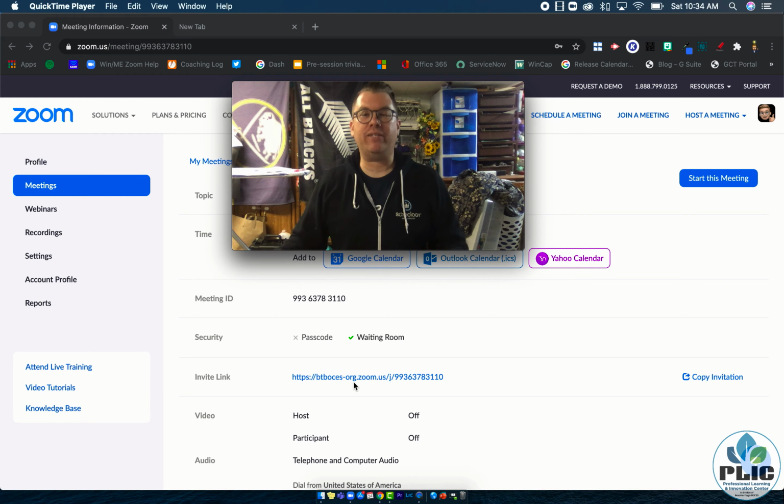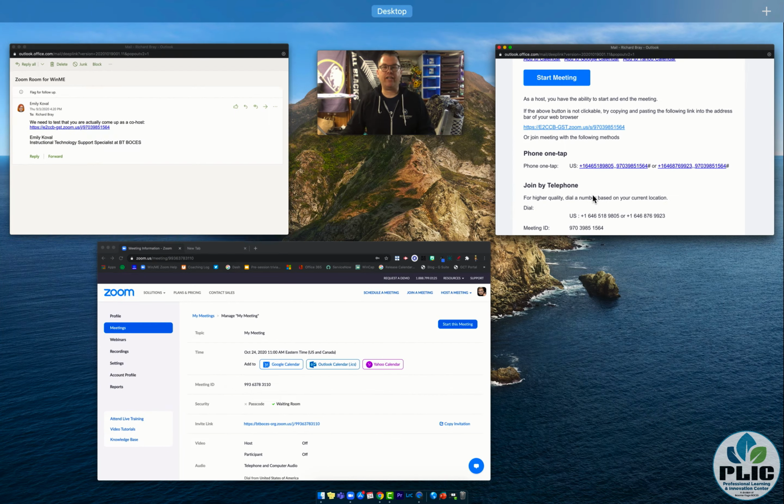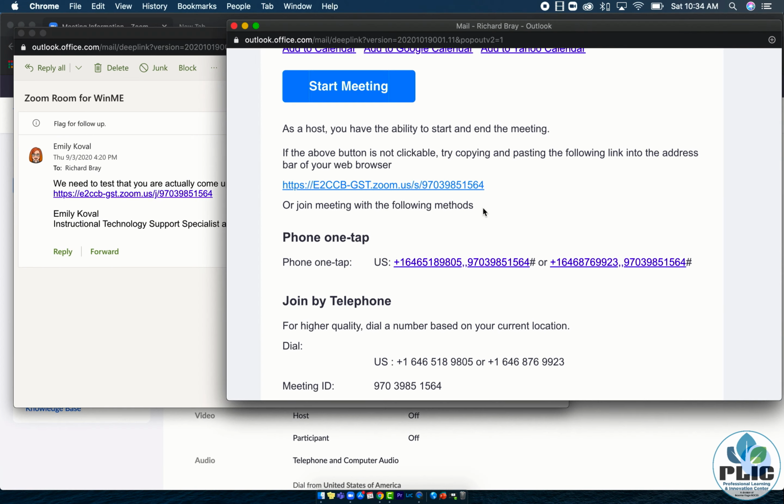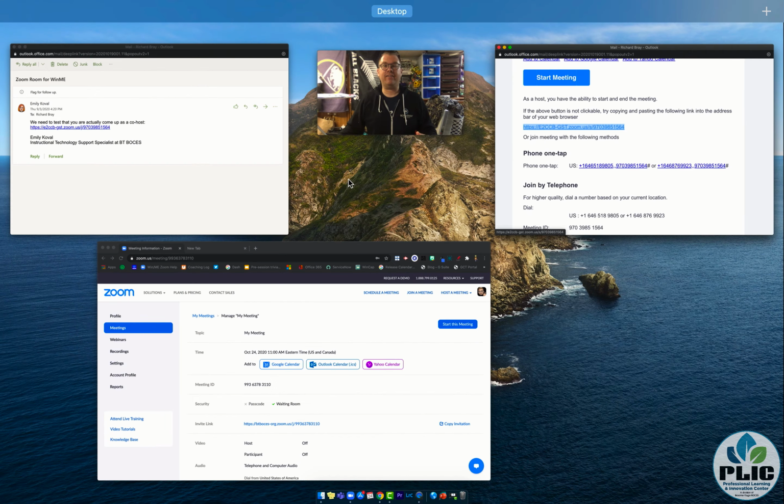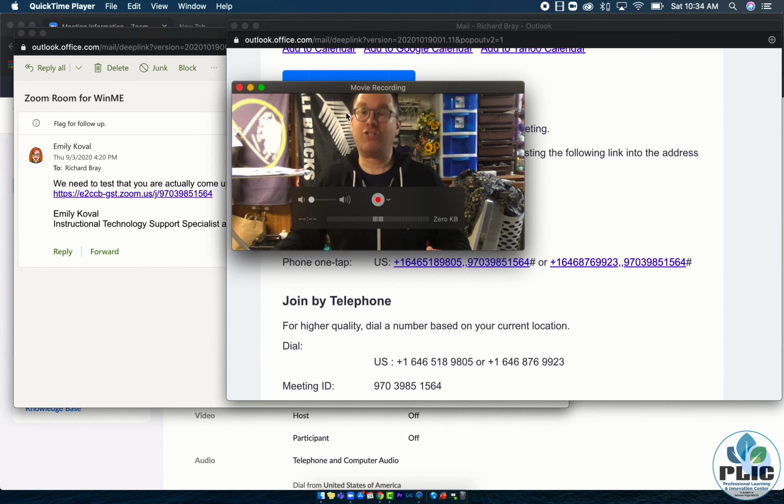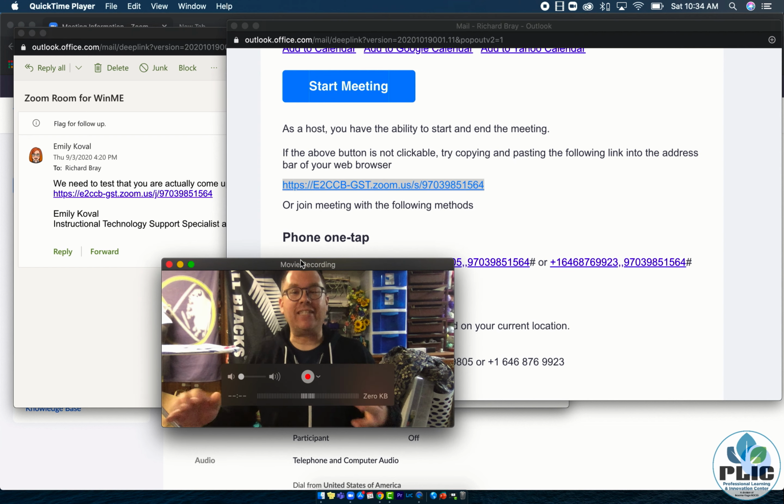What they need to do instead is change it. Again, if we bring these up, there we go. They can take that same link and replace the J with an S to, you guessed it, start the meeting. So there you go. That's how you can take a link that's not letting you in and turn it into a link that will let you in just by replacing the J for join with an S for start.